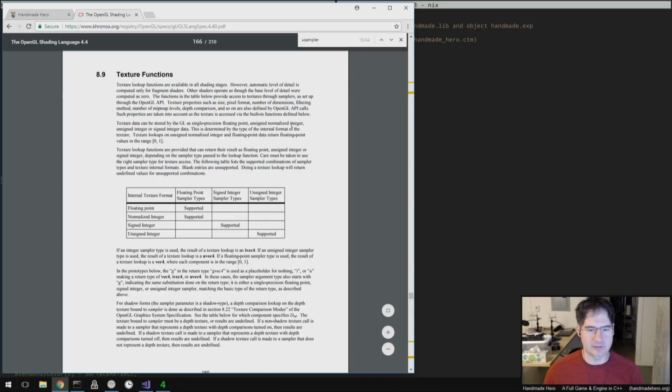Texture data can be stored with GL single precision, unsigned normalized integer, unsigned integer, or signed integer data. Texture lookup functions are provided that can return the result as floating point, unsigned integer, or signed integer, depending on the sampler type. Care must be taken to use the right sampler for texture access. The following table lists the supported combinations of sampler types and texture internal formats. All right, so unsigned integer with an unsigned integer sampler type is what we should be using.